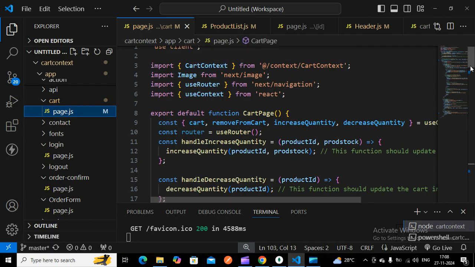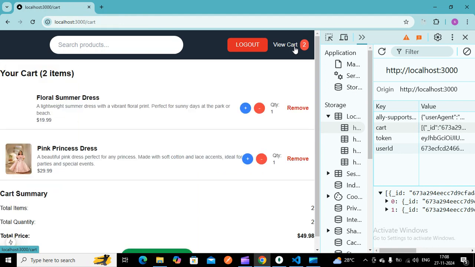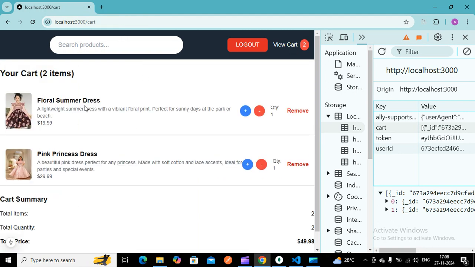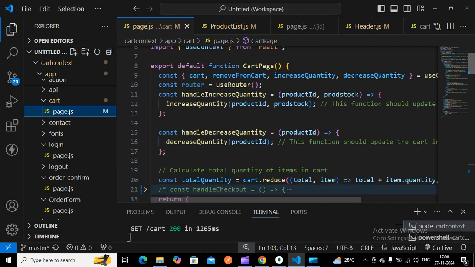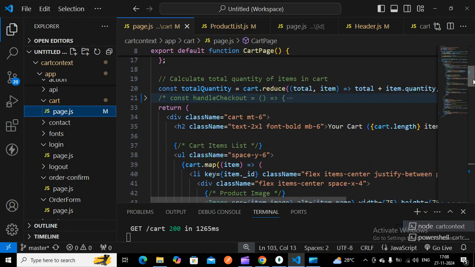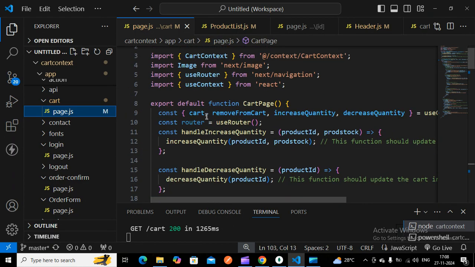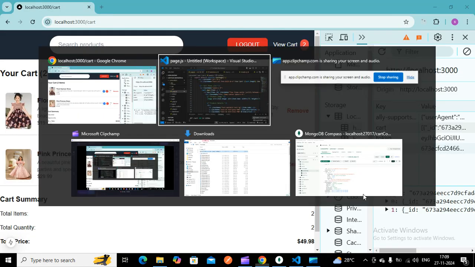The second step is, once I click this view cart, you will see it goes to the cart page. Here you can see I have two cart items. This is already coded here. You can see I have a cart value that I get from the cart context. Once I added, I get it from this cart context provider. So you will be getting two items of cart value in this cart.